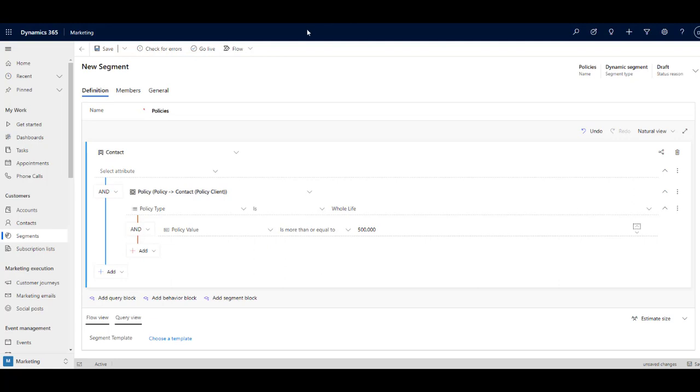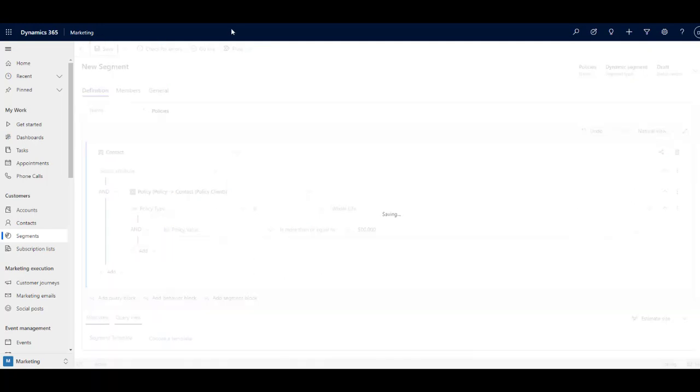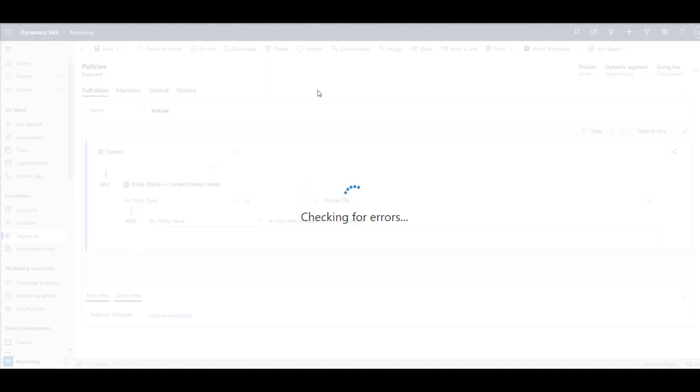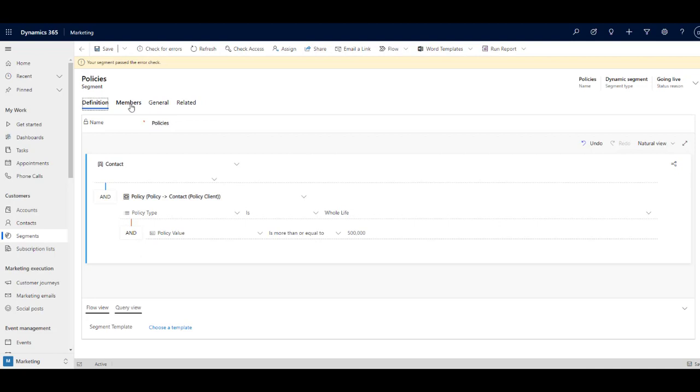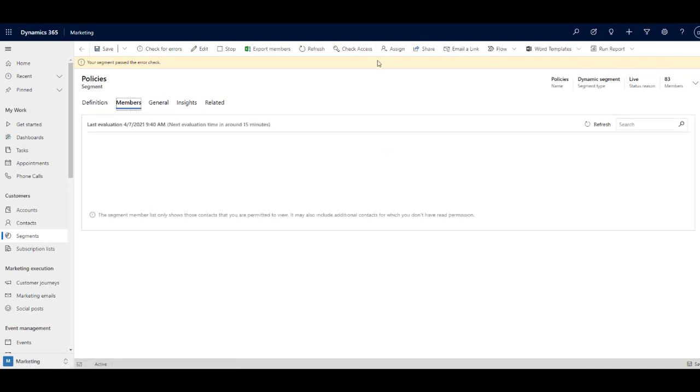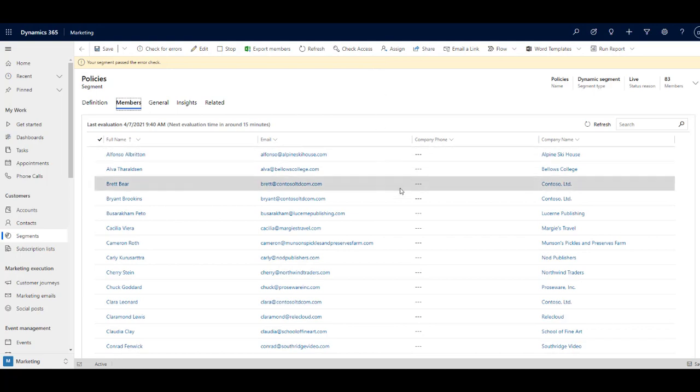Now, we can save this, and once we go live on it, we'll be able to open this up and look at the members. The segment will evaluate our conditions and then generate a list of members. So let's look at our members. It's evaluating it, and there's our list.